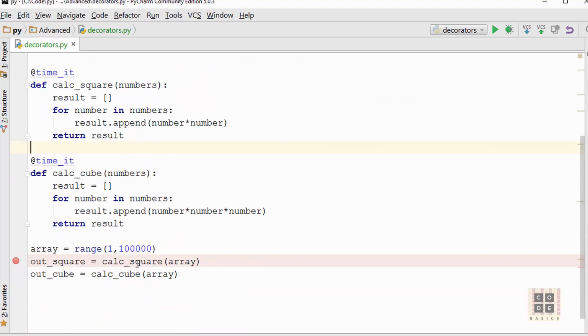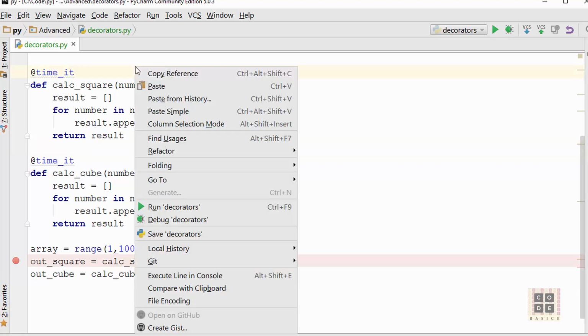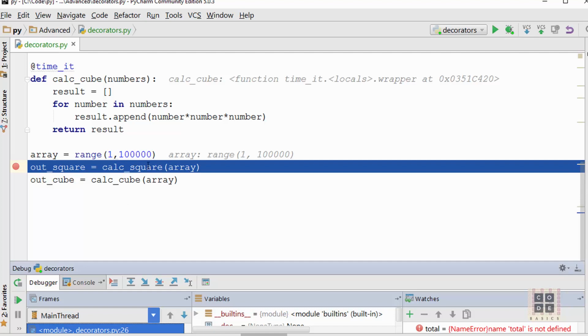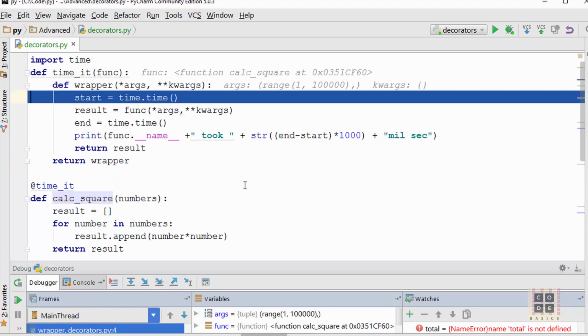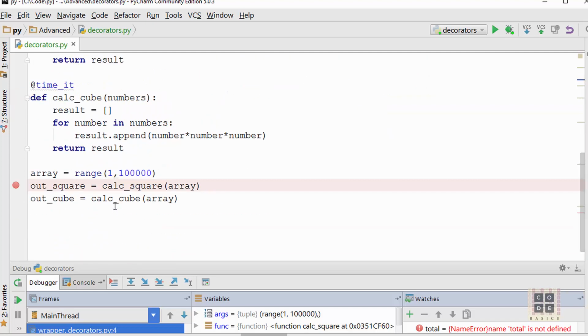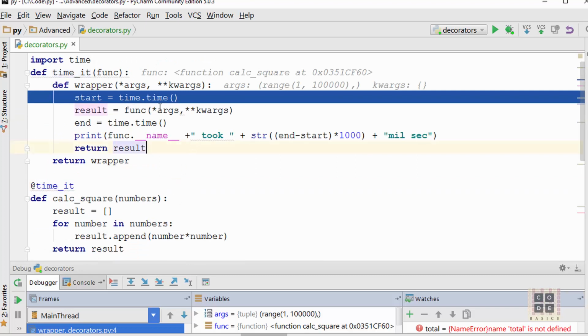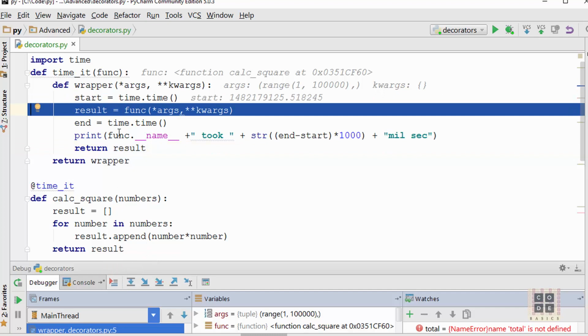I have put a breakpoint here in this function, and in my PyCharm I will start my debugging session. Okay, so now in order to go inside, I will press F11. When you do this, you notice that when it called the calculate square function, it didn't go to the first line of this function, because it realized that this function is decorated. It needs to call timeit first, because timeit is a wrapper. So it went here, and from here you can just do F10 to go to the next line.